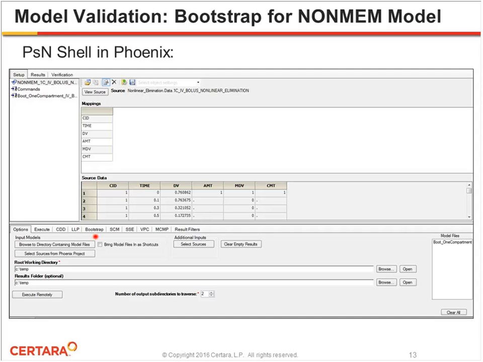So we just use this interface to PSN and Phoenix to set up the bootstrap run. You have to specify your input data set as usual, and you have to pick some commands. I will show you that in the demo, and then just run it. And the results, once it's finished, are then fed back into Phoenix, and there you can compare it with the results from your original final model, or you can compare it with results from a bootstrap of a Phoenix NLME model. Okay, then let's move on.